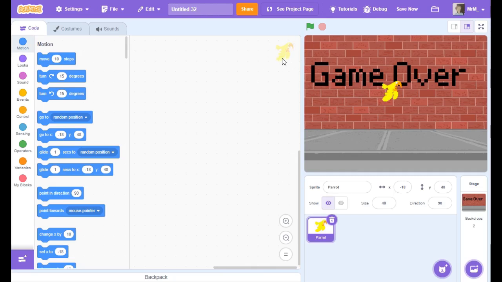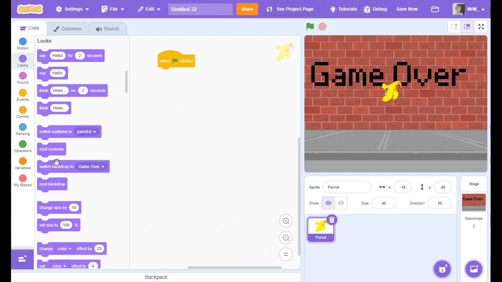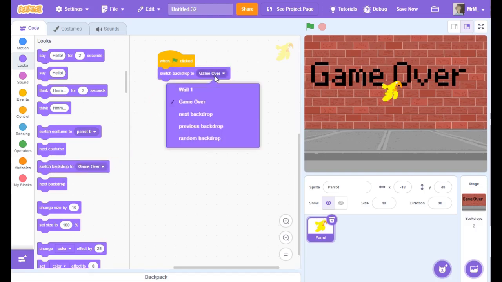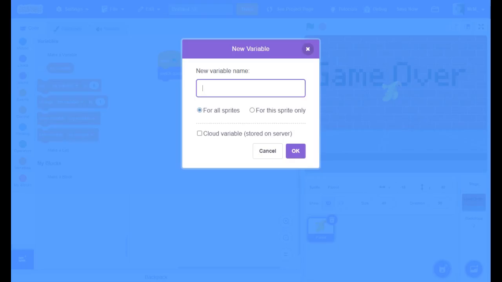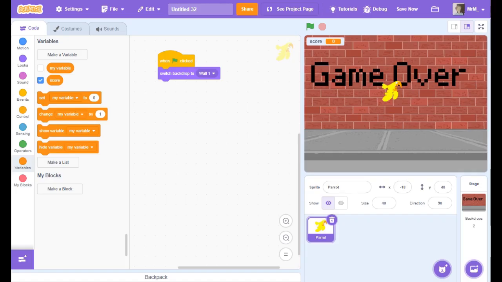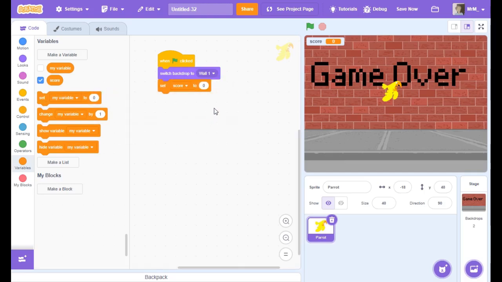So go back to code and make sure you've got the bird in the top corner. So the first step I'm going to do is go when green flag is clicked, and I'm going to do looks and switch backdrop to wall 1. So that's the start of this. I'm also going to get a score. So I'm going to go into variables, make a variable called score, and I'm going to put that set my variable score to 0. So when things start, we start with the blank wall and a score of 0.